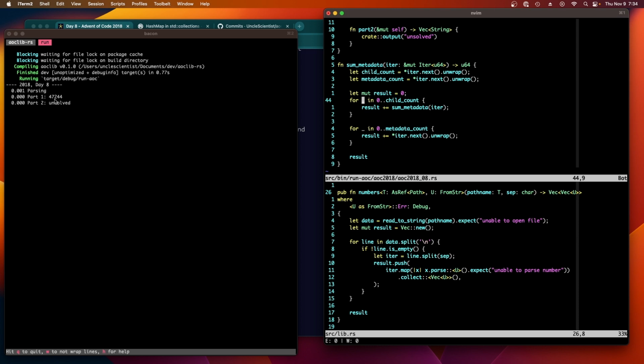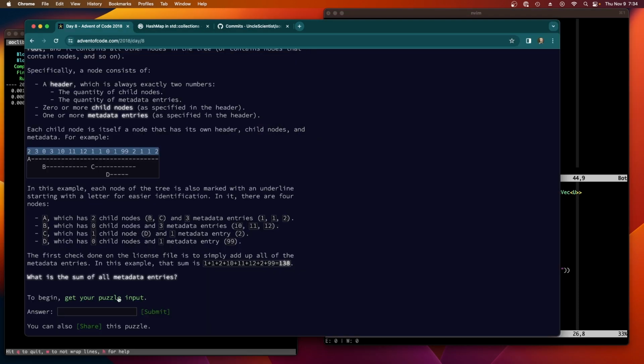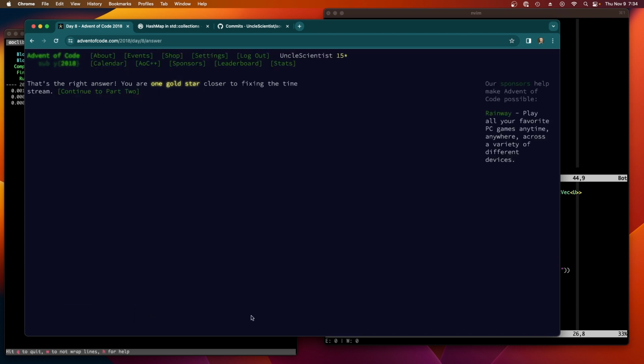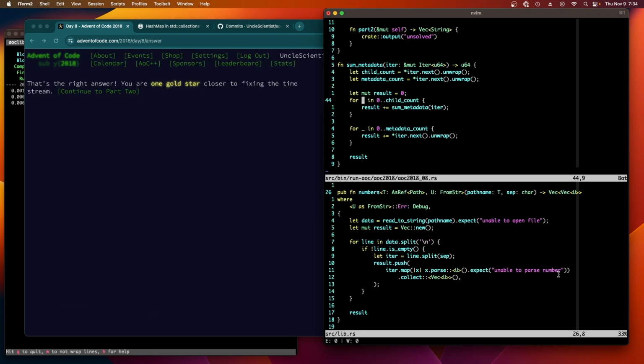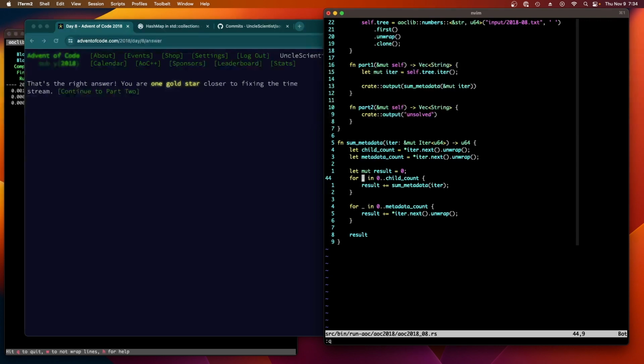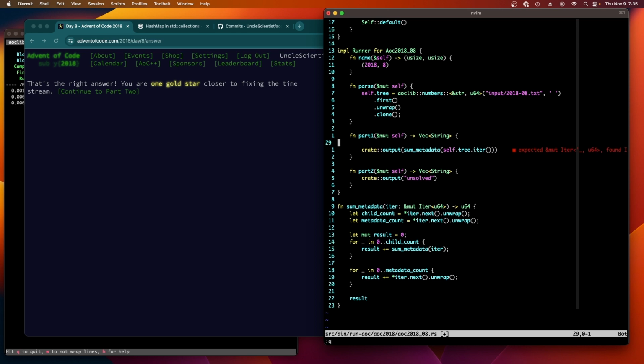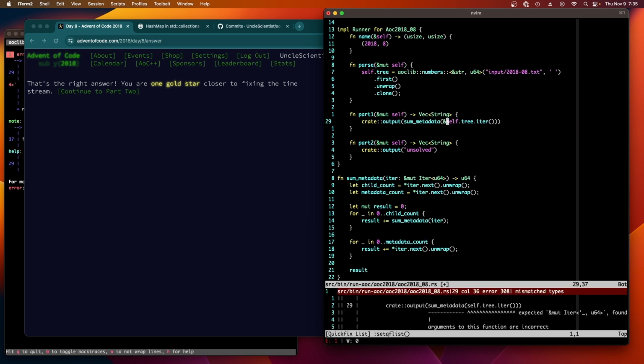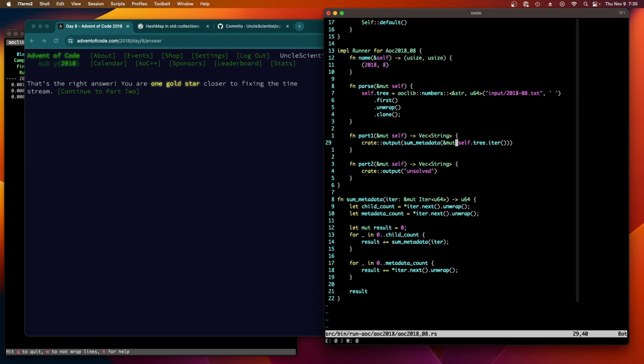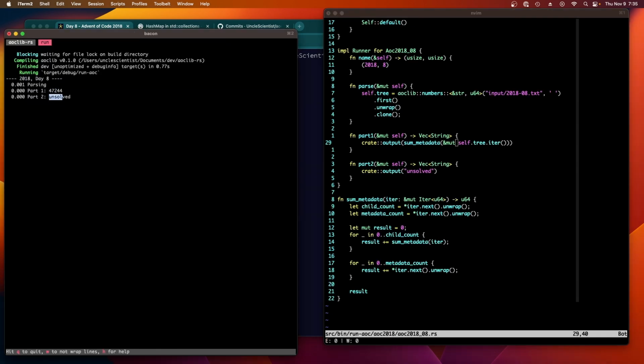Is that all this is going to be? Hey, that's the right answer. How about that? All right, this is a relatively easy problem. I don't know why I still have the point thing up there. Do we have to create an iter, or can we pass it in? Can I say self tree iter here? Yeah. And it's still 47,244. Okay, so we did that.